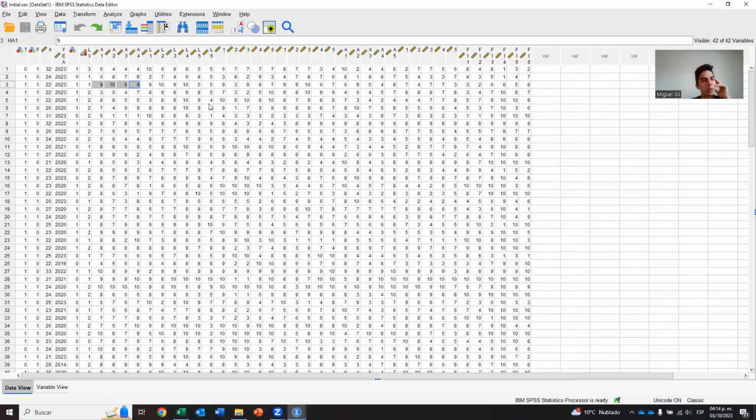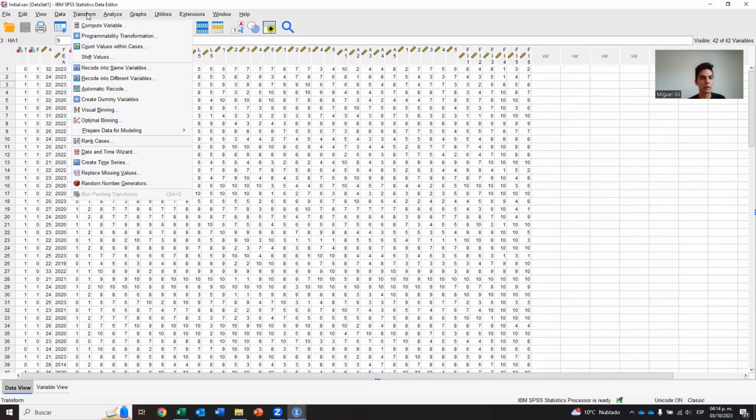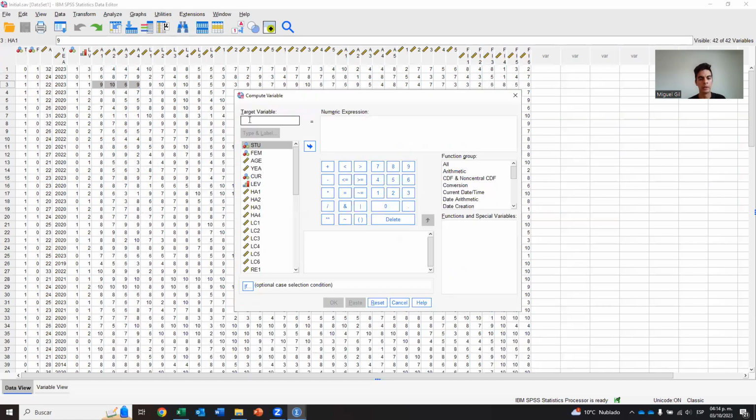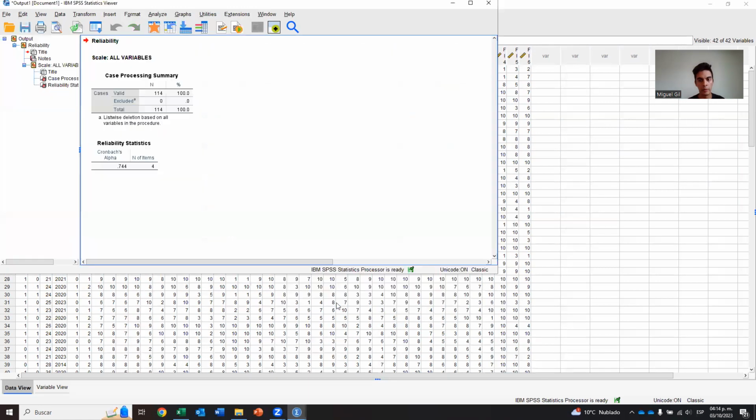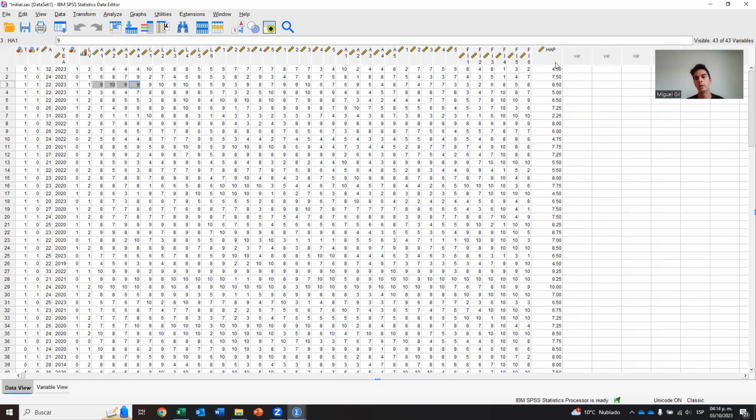So since it worked, the next step is to calculate the average of our happiness, because we need one single variable. You go to transform and then compute variable. And you need to write the name of the variable. So the new variable is going to be hap. And to calculate hap, you need to have HA1 plus HA2 plus HA3 plus HA4, all of that divided by 4. Then you click OK. And as you can see, now we have a new variable, the variable happiness.